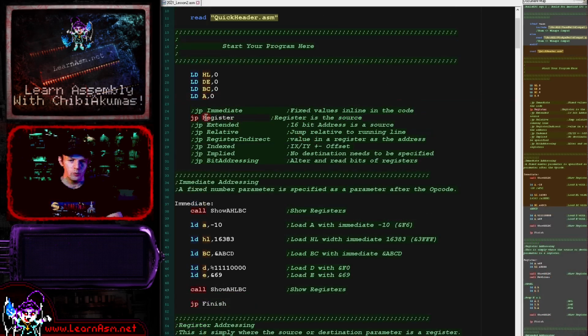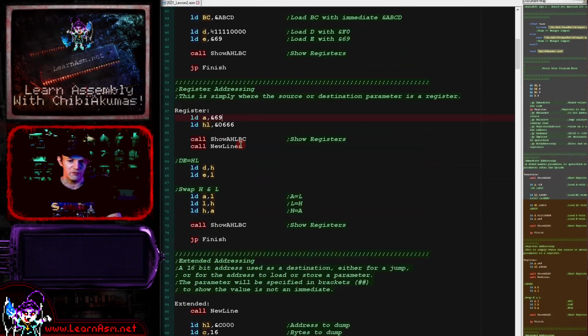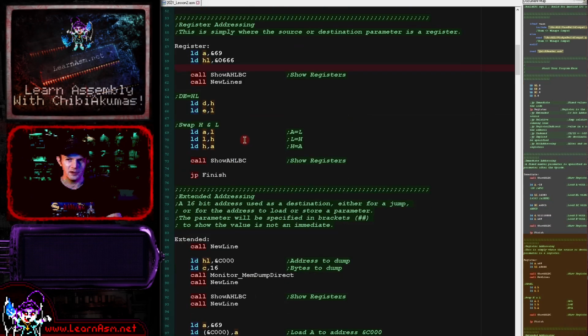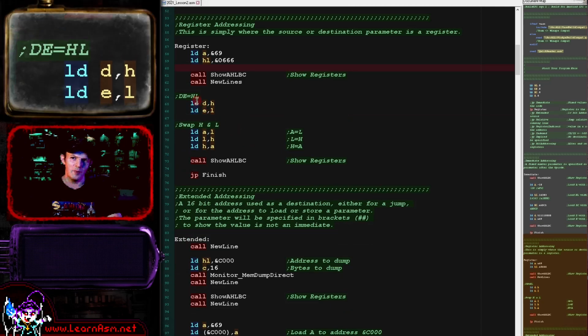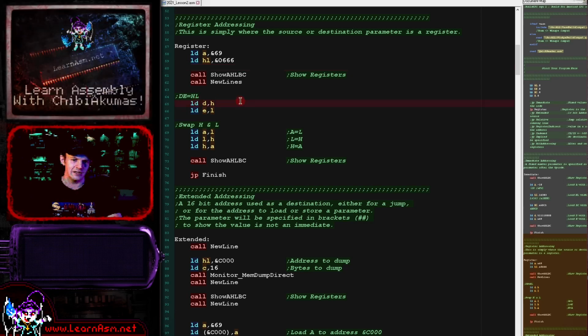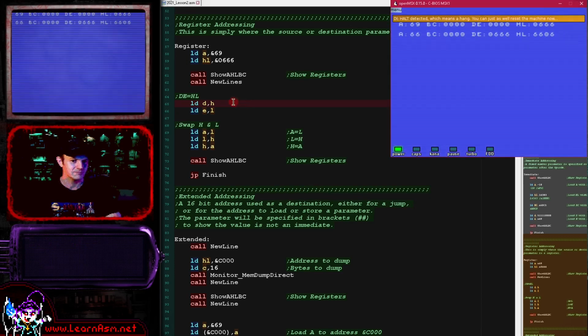Now, the next one we're going to be looking at is known as register addressing. This is also something we've already seen. Register addressing is simply where the source or destination is a register, which is going to be most cases. And here we're going to see cases where both the source and the destination are registers. So let's fire this up. Of course, we did see this last time as well. It's really impossible to write anything without doing some register addressing.